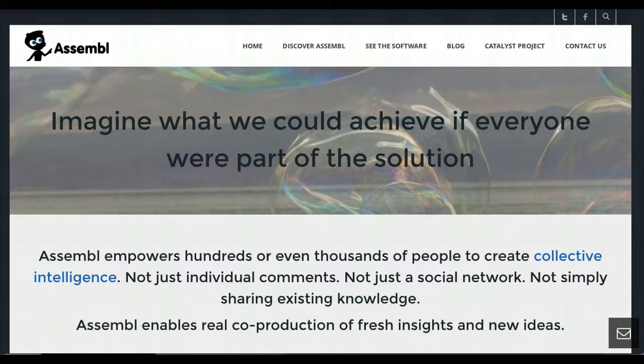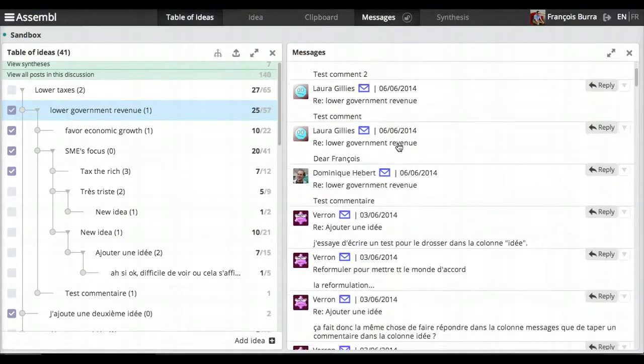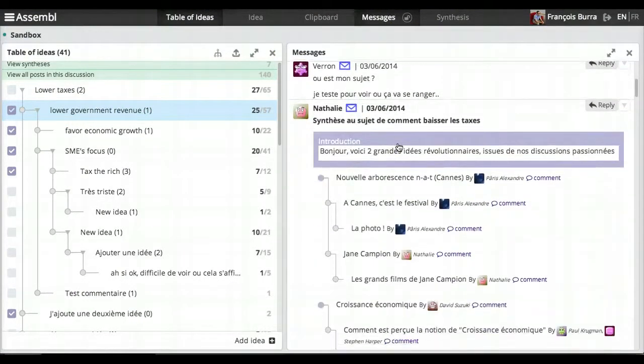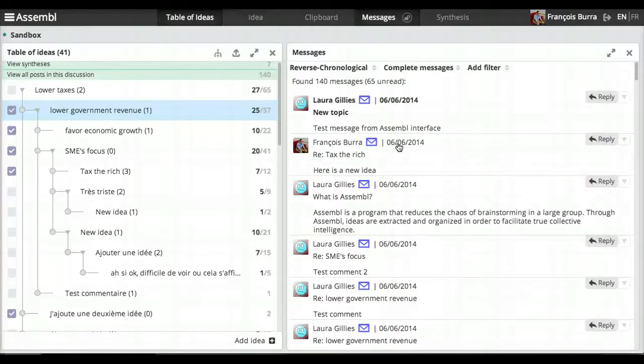Let us show you how Assembl works. We will start with an existing discussion. Assembl is structured around 4 key panels. Let's start with the message panel. This is where all messages that have been exchanged thus far are stored.